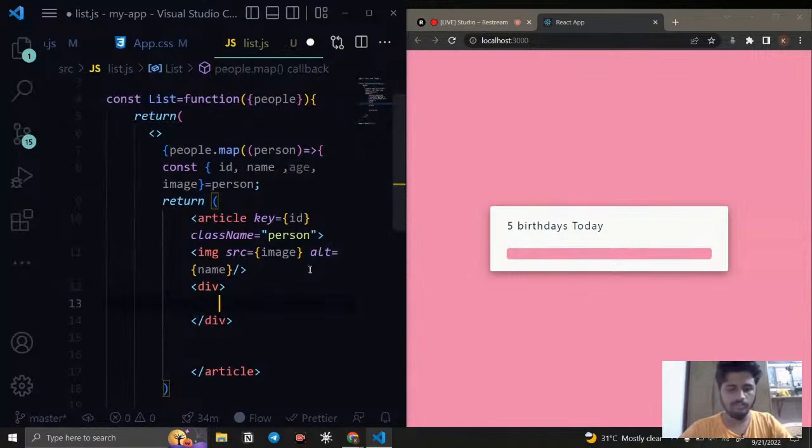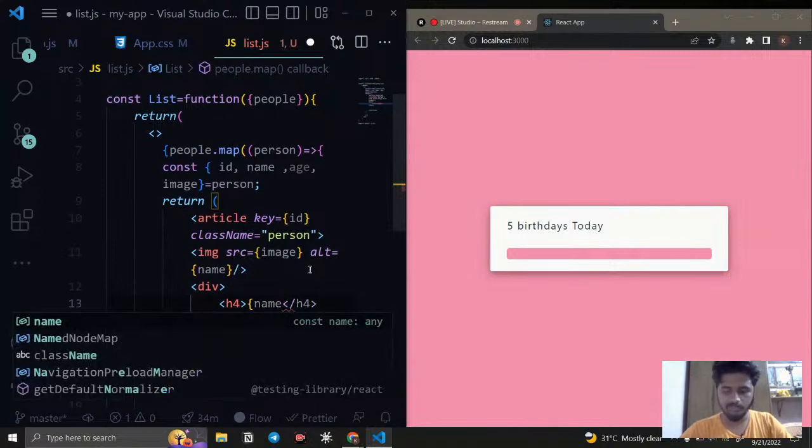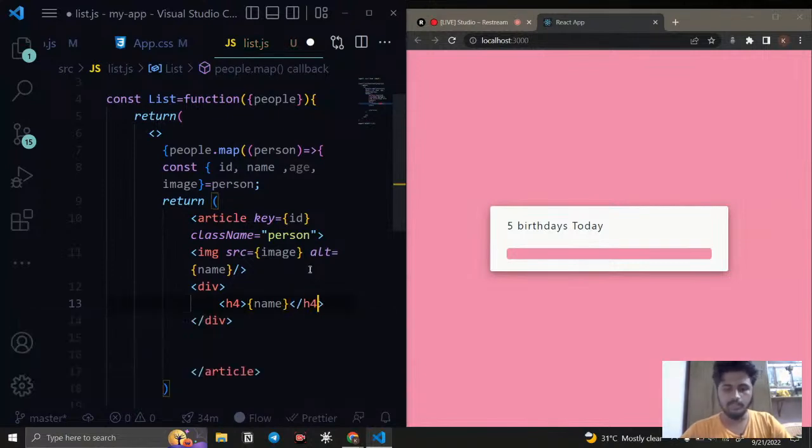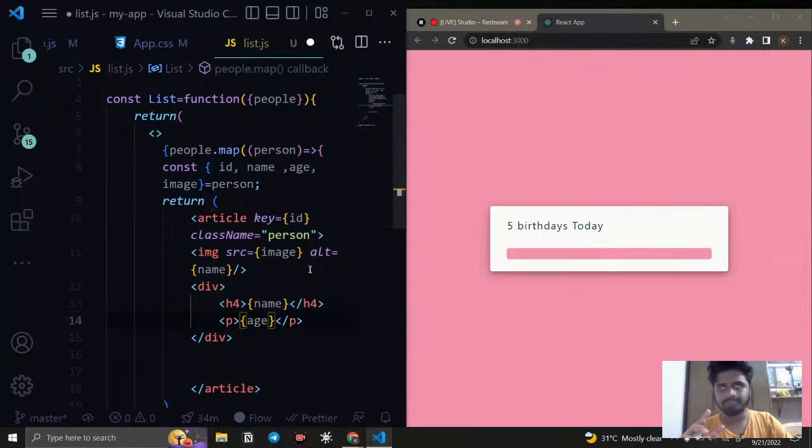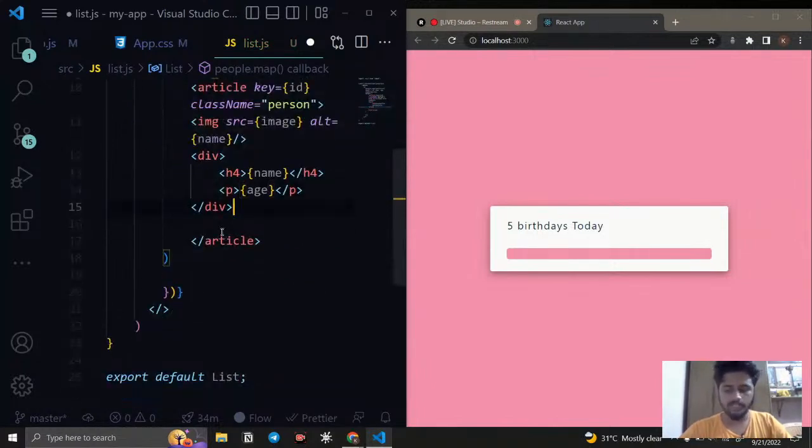Okay, so inside the div it's going to be the name of the person and also the age of the person. So I'm just going to say h4, and in this h4 I'll mention this is going to be the name of the person. Then here we're going to have the paragraph tag, and this is going to be the age of the person, which we get from the person. Okay, so this is going to be there, and we are pausing that.